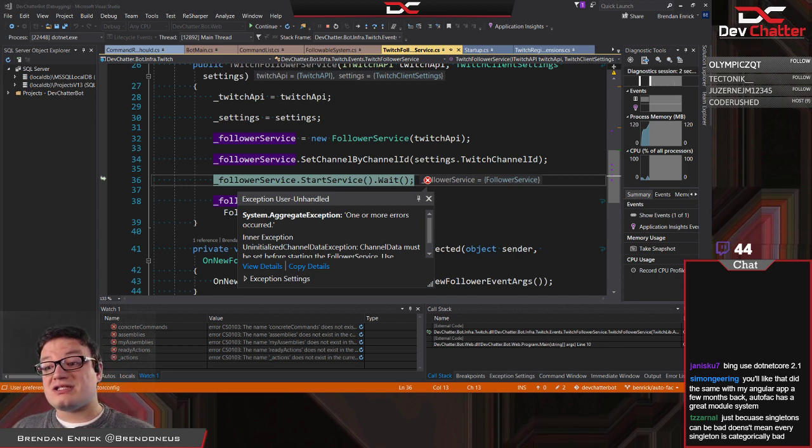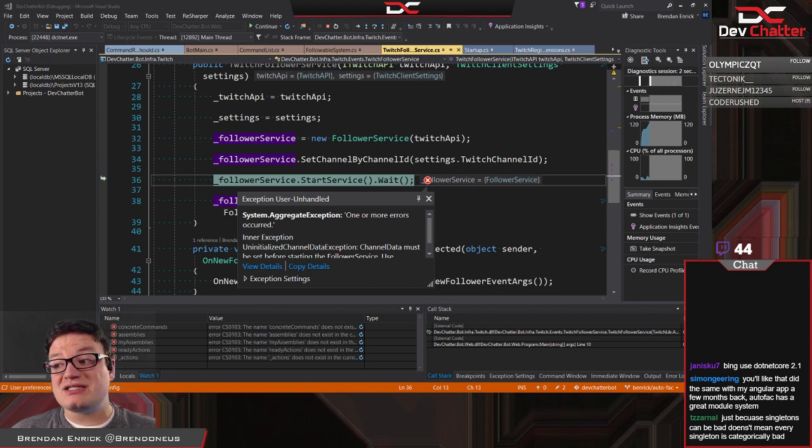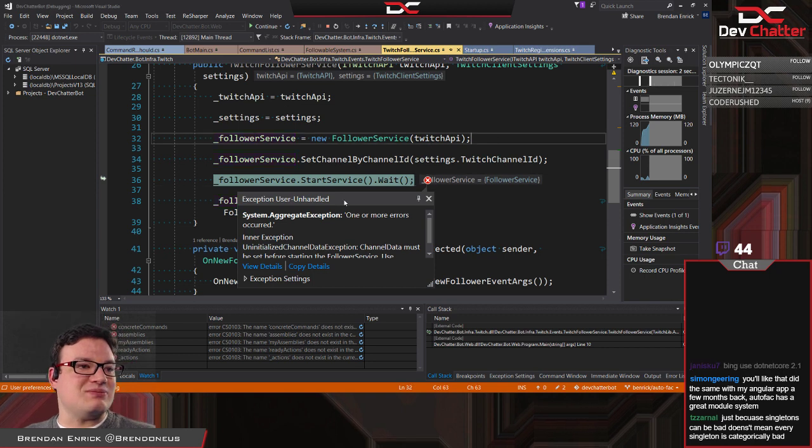Exactly, Zarnel. That is well said. Singletons are a smell because there's a potential they're going to be bad, but not all singletons are bad. Some things need to be.